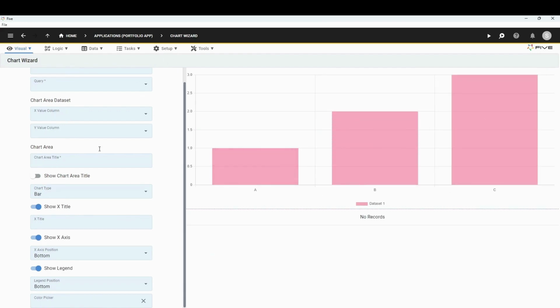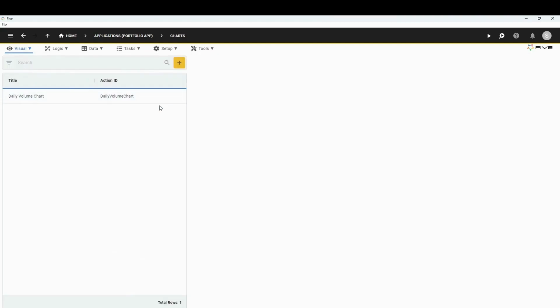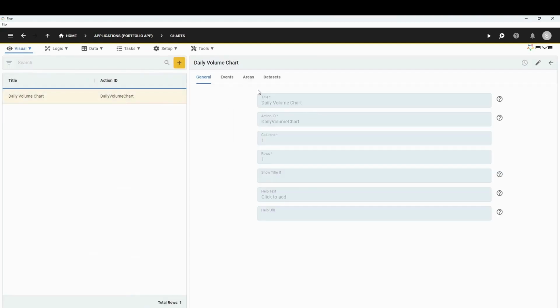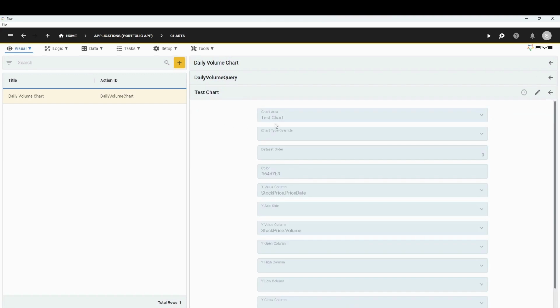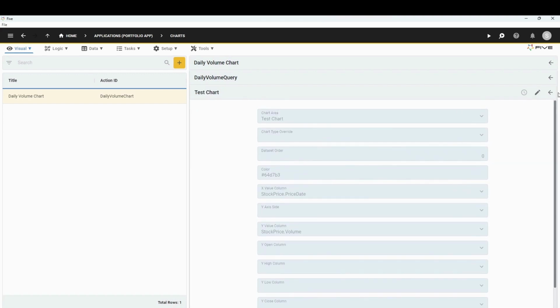If you ever want to go back to your chart, you can click on visual, click on charts, and now here you see that you have your chart right in front of you. If you want to edit it, you can go to datasets, double click on that, go to chart area datasets, click your test chart, and now you see you have all your details over here.